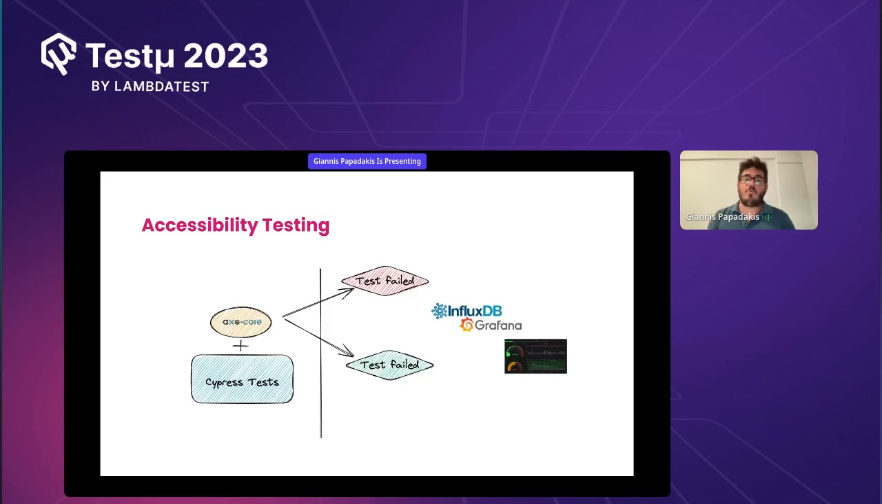This is one of the parts that we really want to invest in internally. I'm also seeing InfluxDB and Grafana here, because the monitoring part is really interesting in terms of accessibility. You need to monitor how accessibility violations are actually introduced within the development cycle. So we wanted a way of keeping historical data for this type of tests.